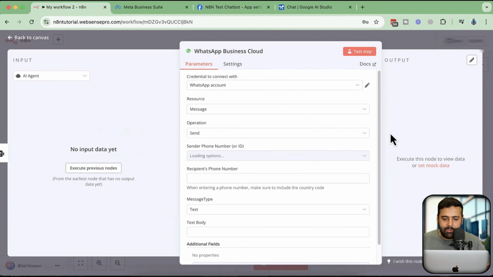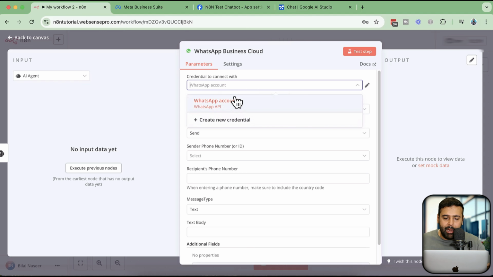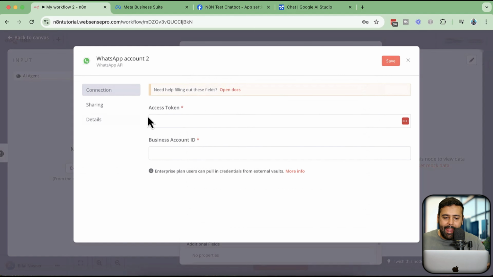So let's click on send message, and now we will need to add a credential, which is different from the previous credential which we created. I have already created one, but I am going to create new credentials in order to show you guys how you can do that. So click on create new credential, and here we will add the access token and business account ID. Where can you find that?